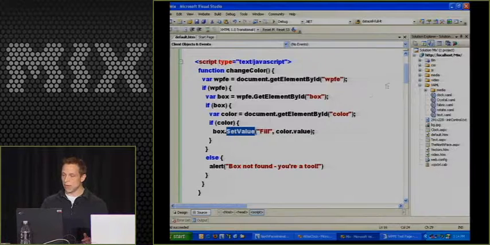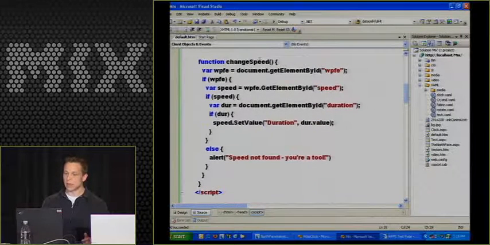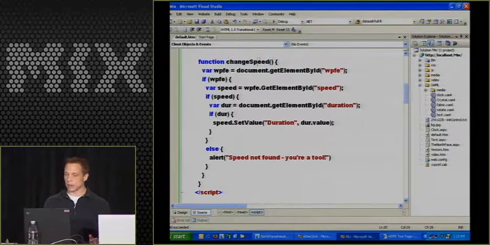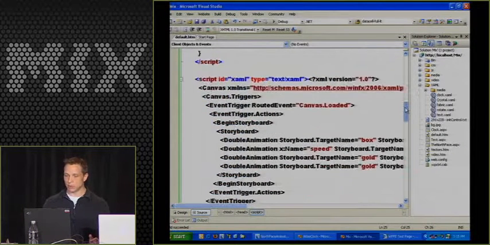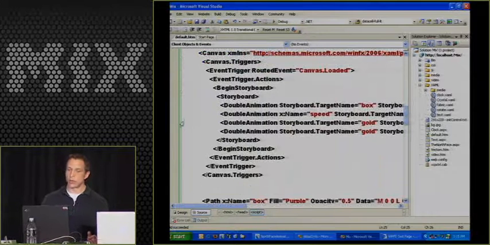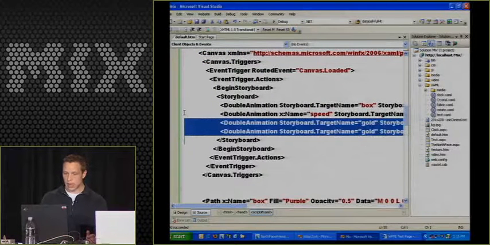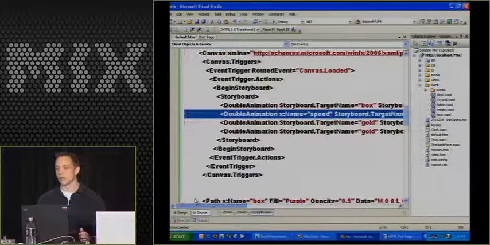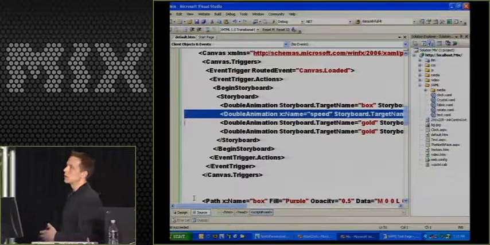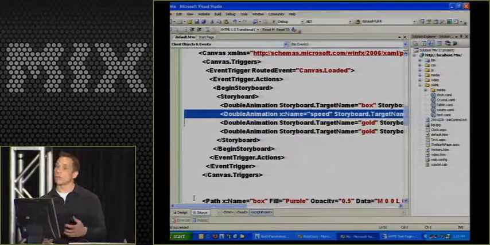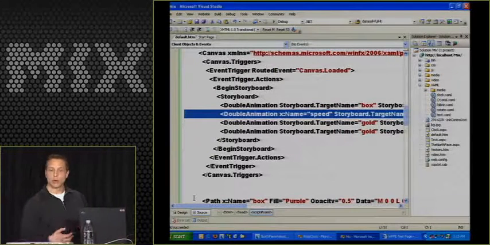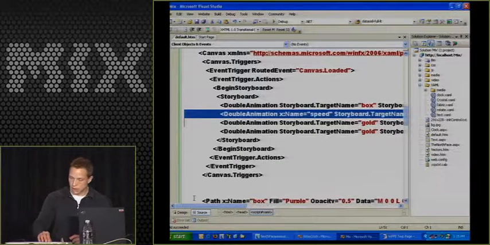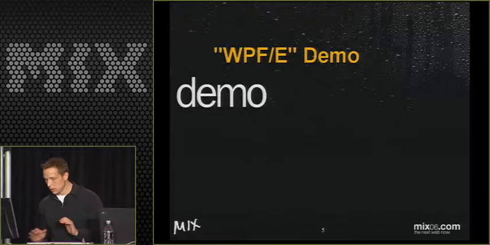Down below, I'm doing the same thing, only this time I'm animating or changing the speed, which in the XAML is an animation that I'm programming against. In this case, I'm changing the duration of the animation. I'm changing the time at which it runs. But what we wanted to do is make sure that we unified our markup model with the JavaScript web programming model. So with that, we'll get back to slides.